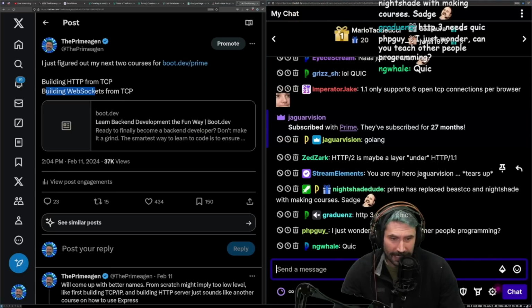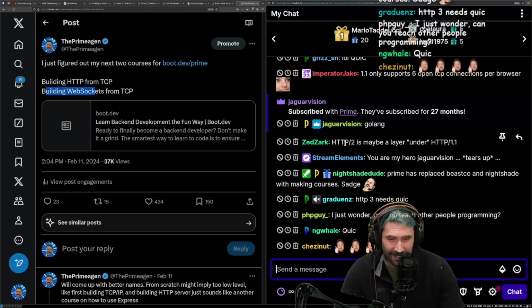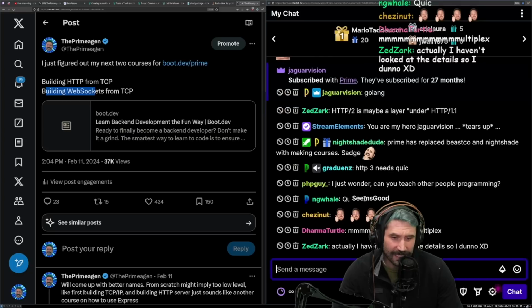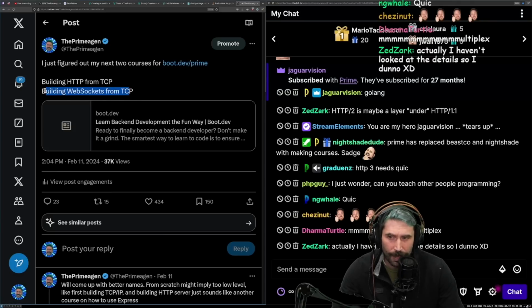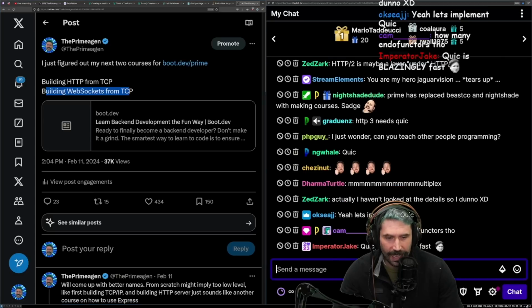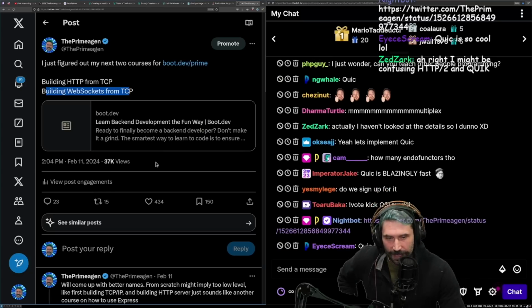HTTP 2 is maybe a layer under HTTP 1. Is it? It's not, dog. It's still application logic. It's the same layer. QUIC, on the other hand, is the one that's below. QUIC is actually really quick. HTTP 3 is actually big enough and difficult enough that you could never just have a single course on it. And then also building WebSockets from TCP, like actually doing that. All of them, honestly.